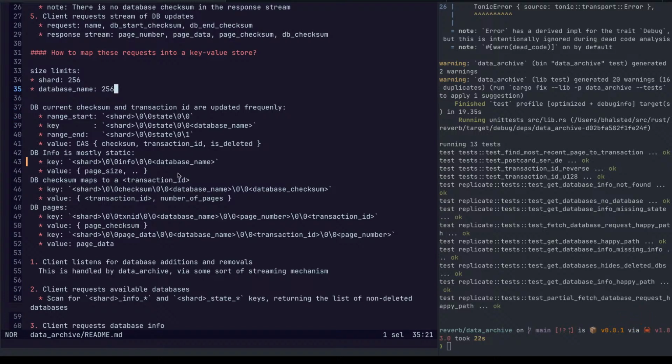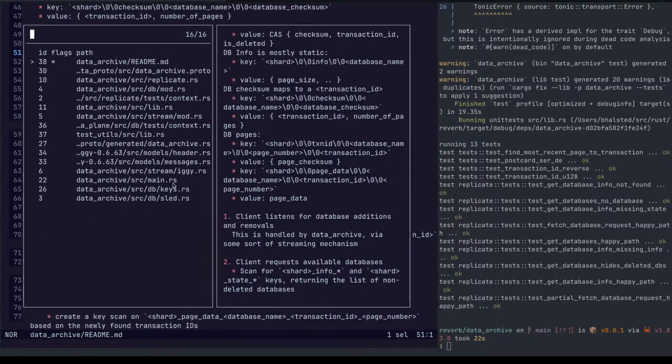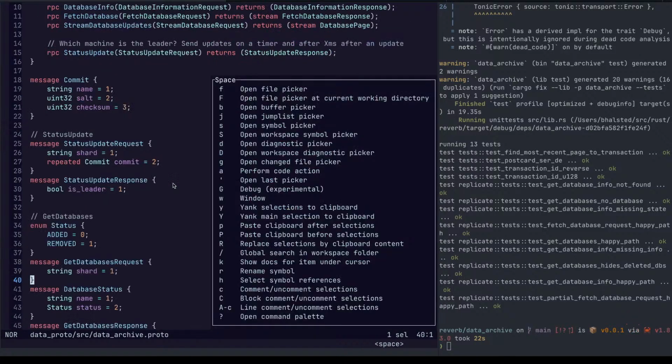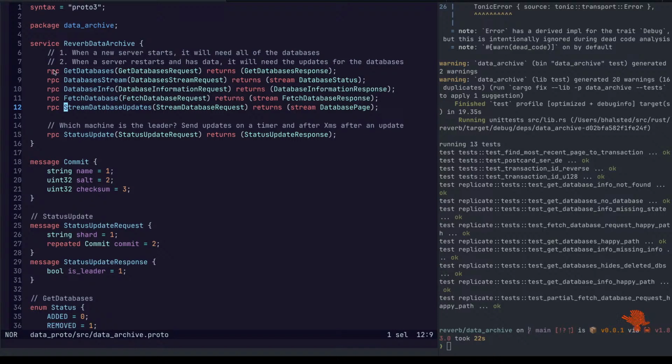I think it's time to create an RPC endpoint for sending data to Data Archive. What happens in the VFS when data mutates? It has to go somewhere.